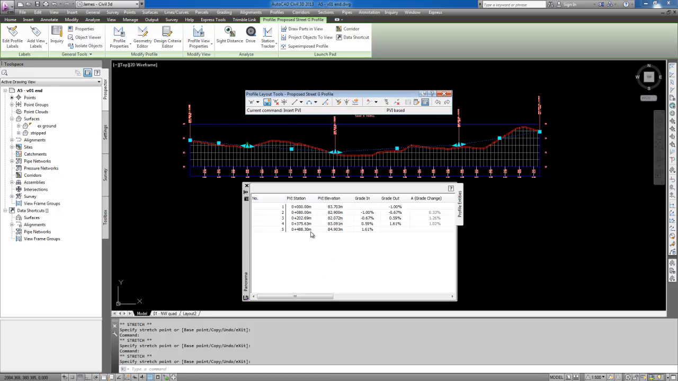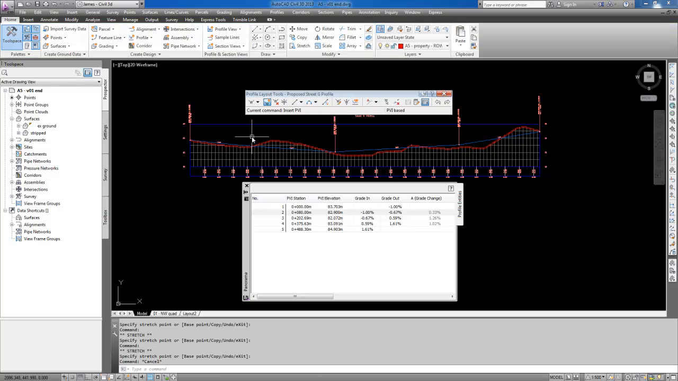So in order to ensure that you have less than a 1% change in grade and 0.5% grade, you will have to manipulate your stations and elevations. Okay, using StreetGs as an example, I'll show you the numbers that I came up with. For that, I believe I had to add or insert an additional PVI, so that's not a problem.